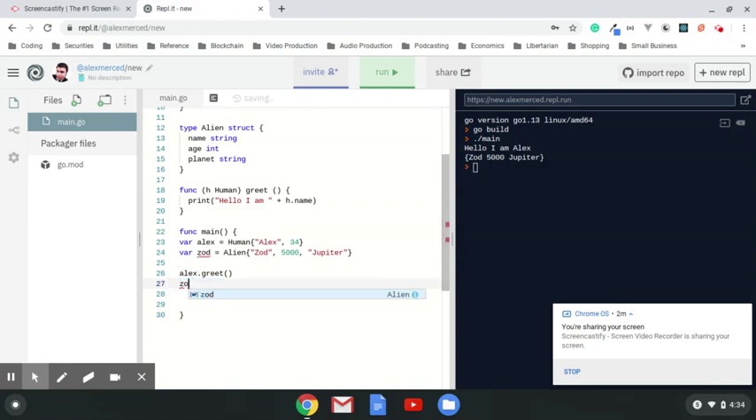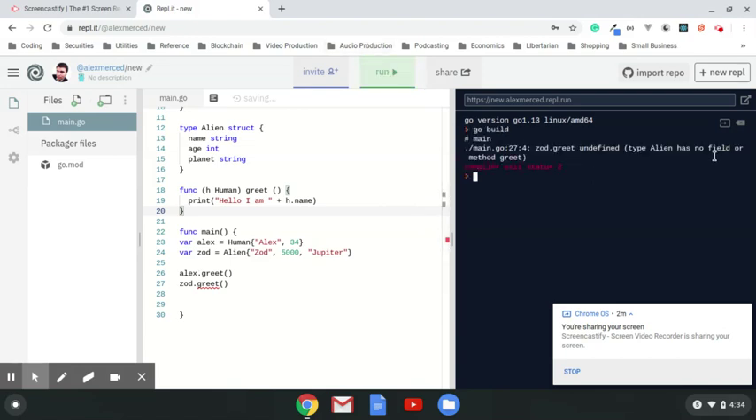Now I wonder if this will work with Zod. Let's try it with Zod, who's an alien: zod.greet. So now if I run this, I get a compile time error because aliens don't have a greet function. So what I need to do is redefine the function again.